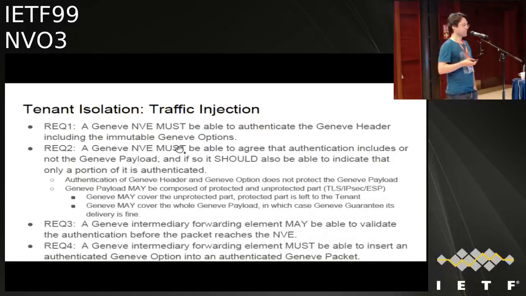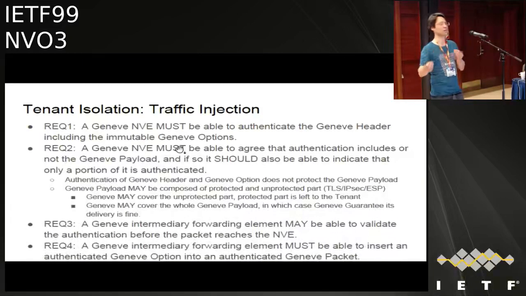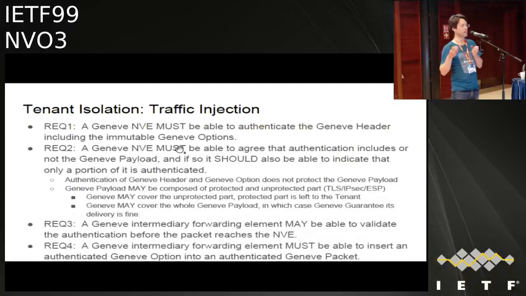Then we also mentioned that requirement 3 is that a GNV intermediary forwarding element may be able to validate the authentication before the packet reaches the NVE. It clearly means that if it's well provisioned, encryption or authentication and validation can be done outside the NVE, for example. And when an intermediary forwarding element wants to include an authenticated GNV option, it should be able to do so. I don't know if there are any comments or remarks, but feel free to jump on the mic.